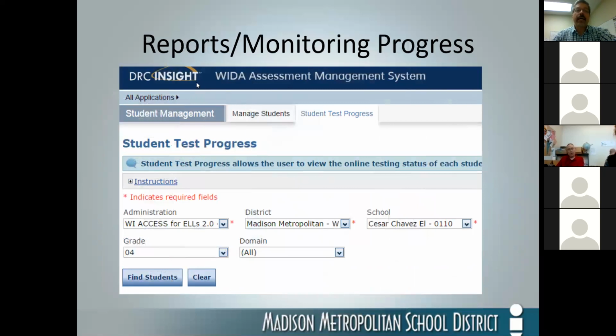Also, just keep in mind that you can monitor your students. There are reports for this. You can just take a look under student management, student test progress, click find students, and after you've done the grade level and school, you will be able to see where all your students are, what they've completed and what they have not. So that is an option that's available. Not too critical at the beginning because all your students are at the same place, but as you get closer and closer to the end of the window, it's something that you should probably check in.